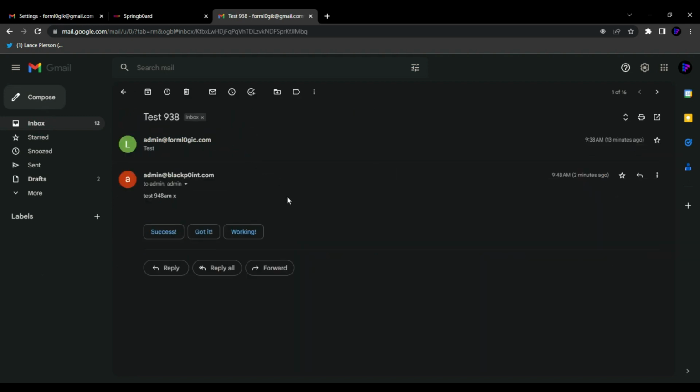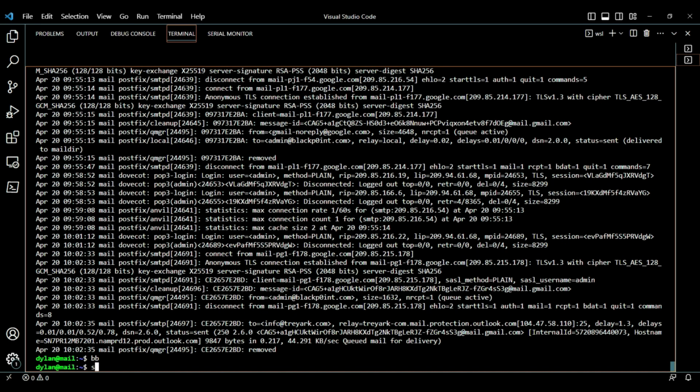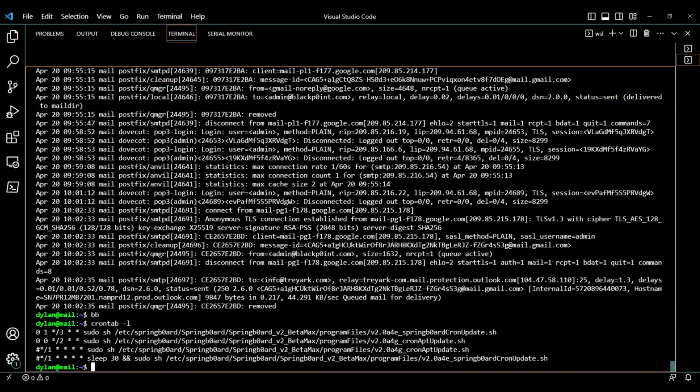One more little demo I'd like to do before we leave. Type in crontab. You do crontab -l, it will list the crontab settings. This one updates Springb0ard every 3 days at midnight. This one updates the operating system every 3 days.